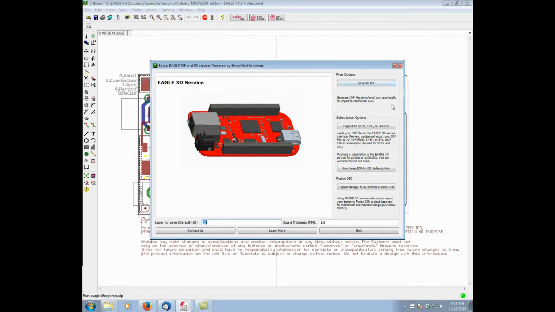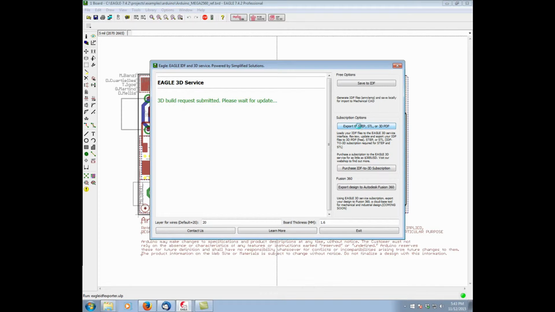There's also going to be the option to purchase an IDF to 3D subscription, which is pretty self-explanatory. Soon we'll have an interface to Fusion 360. It's currently not fully functional, but it is going to come soon, as you can see. But for now, we just want to use our subscription. So I'm going to click here on Export to Step, STL, or 3D PDF.